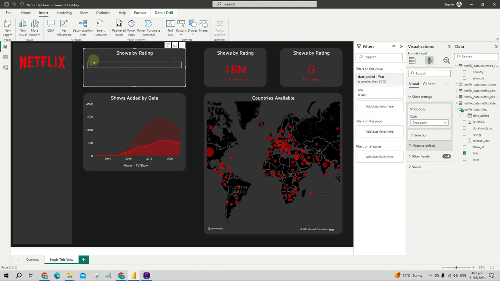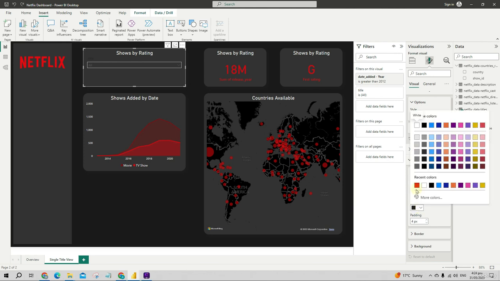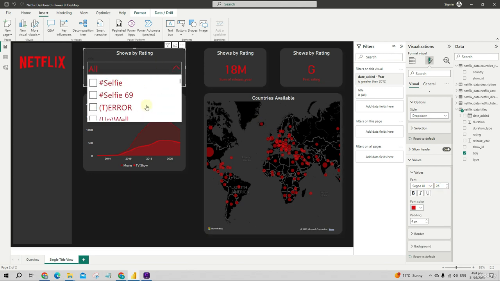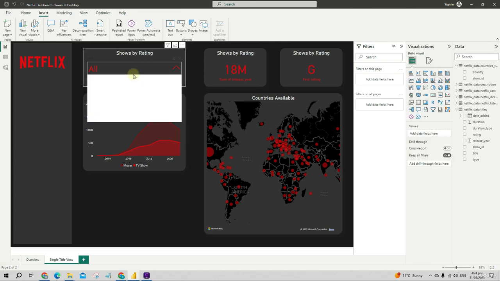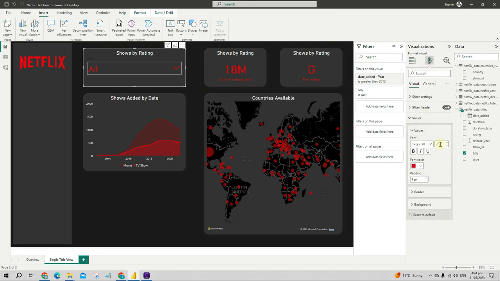So we just need to change the format, the font of our title as well. So under values, we can see the font color here. We can make it red or white, whatever you prefer. I'll keep it this red for now, but maybe we'll make it a bit bigger. 26. Okay, it's quite big. I will go a bit smaller, maybe 18 for now.